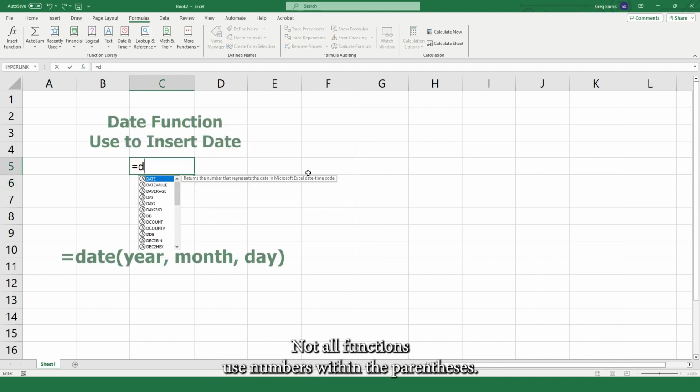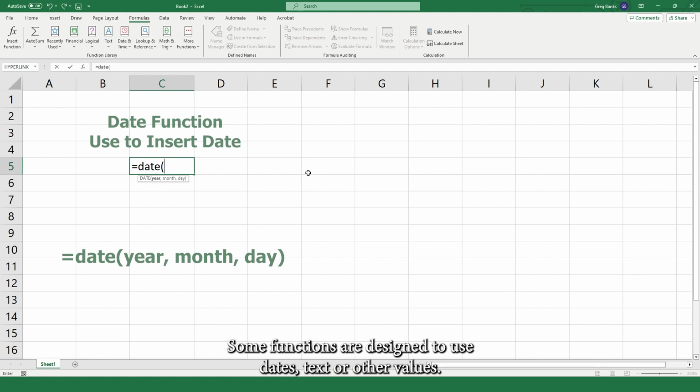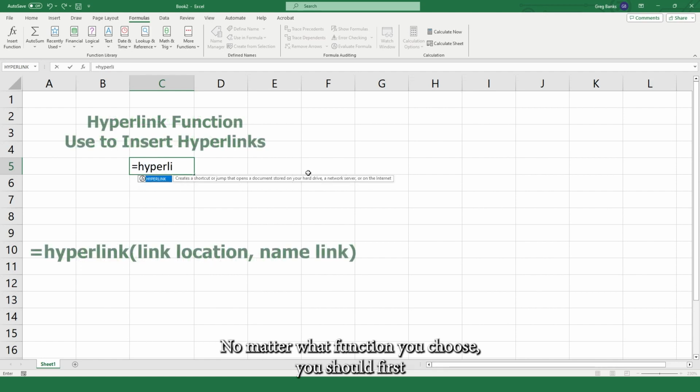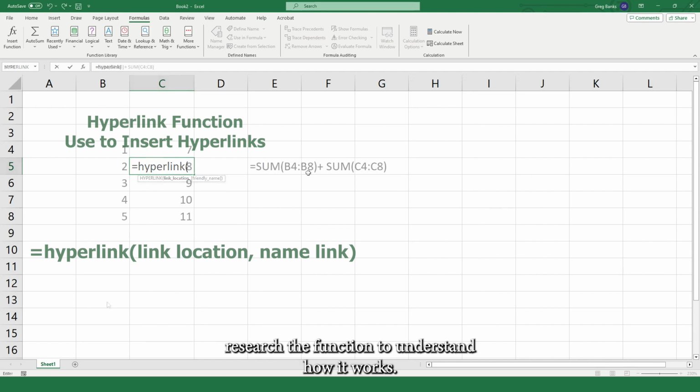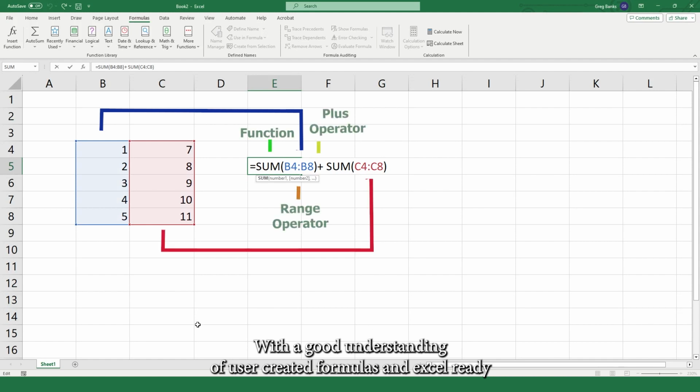Not all functions use numbers within the parentheses. Some functions are designed to use dates, text, or other values. No matter what function you choose, you should first research the function to understand how it works. With a good understanding of user-created formulas and Excel ready-made functions, you can combine your formulas with functions to create a variety of solutions.